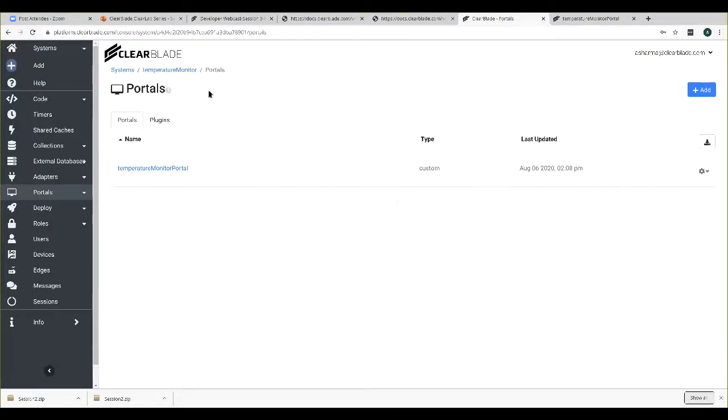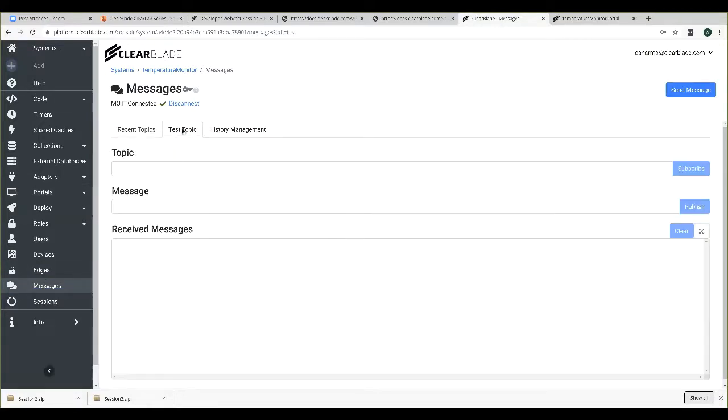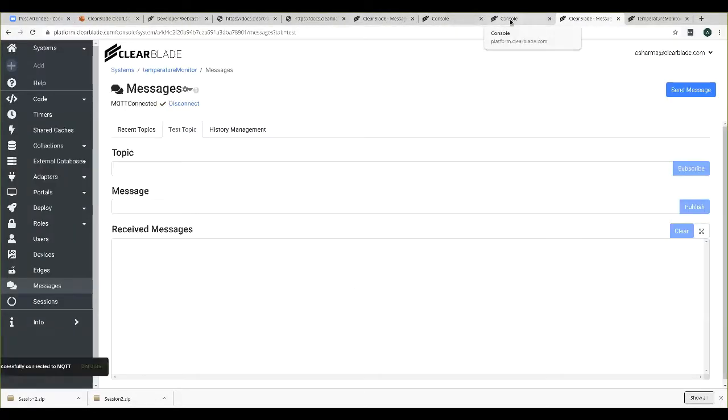I'd like you to go to the code, messages tab, the messages page. And what I want you to do is to choose the test topic tab, and right click and duplicate this entire browser tab once, twice, and 3 times. So now you have 4 tabs that are all pointing to messages test topic. And now I want you to sit back and watch what I'm doing.